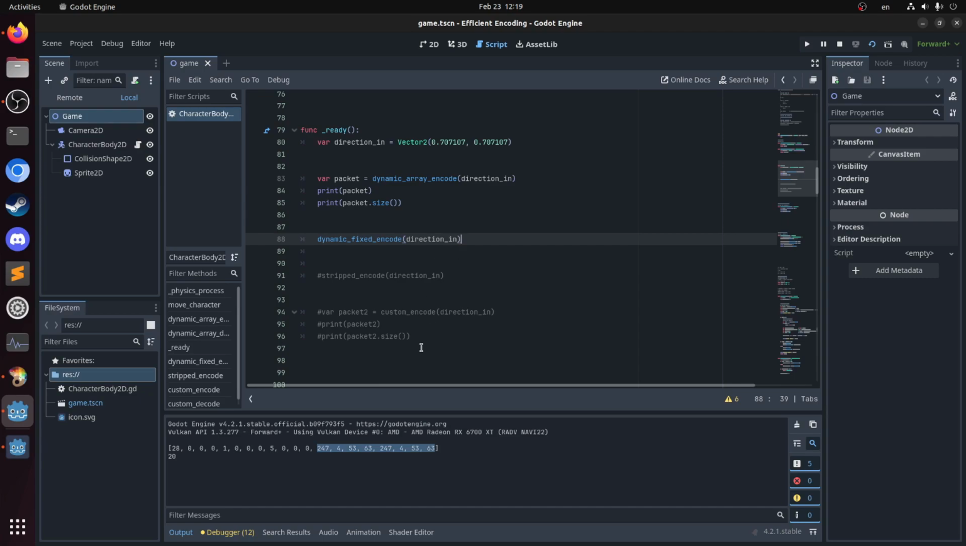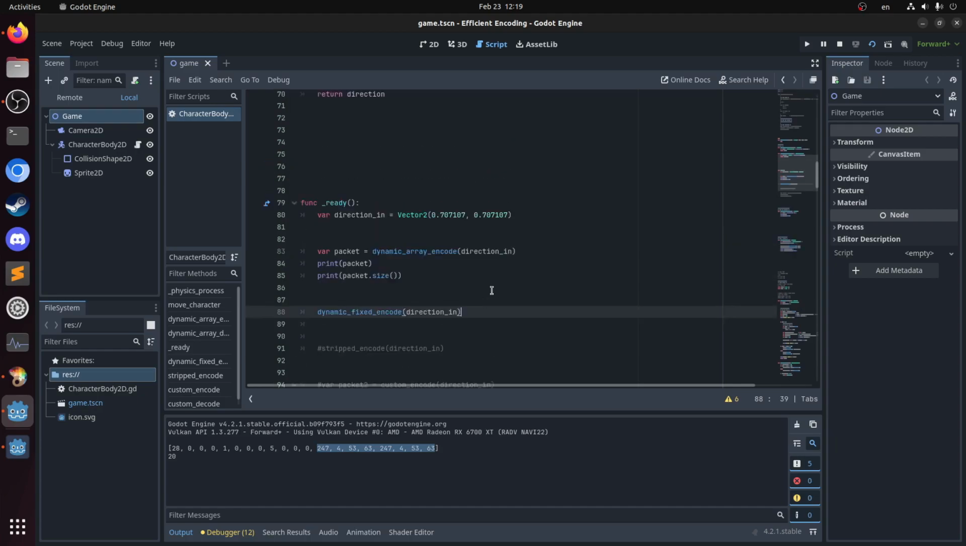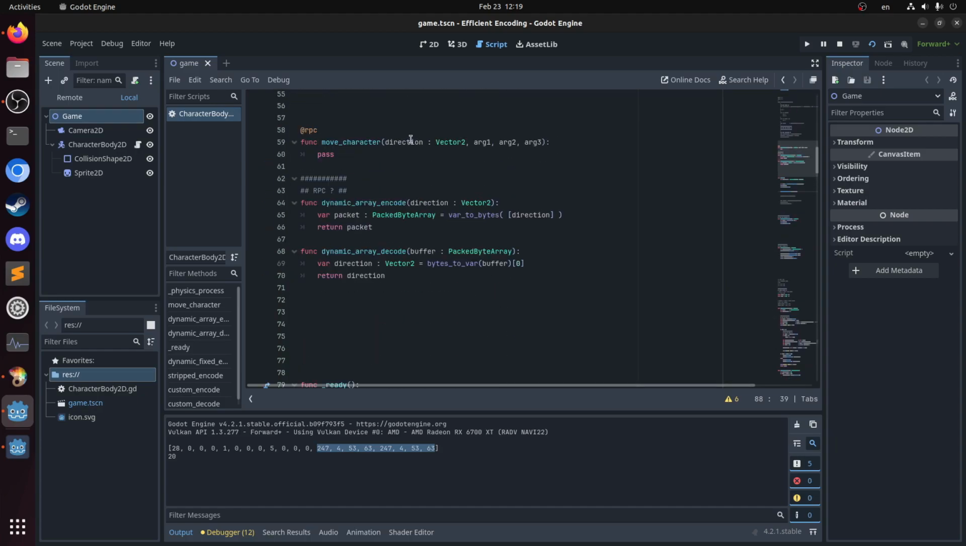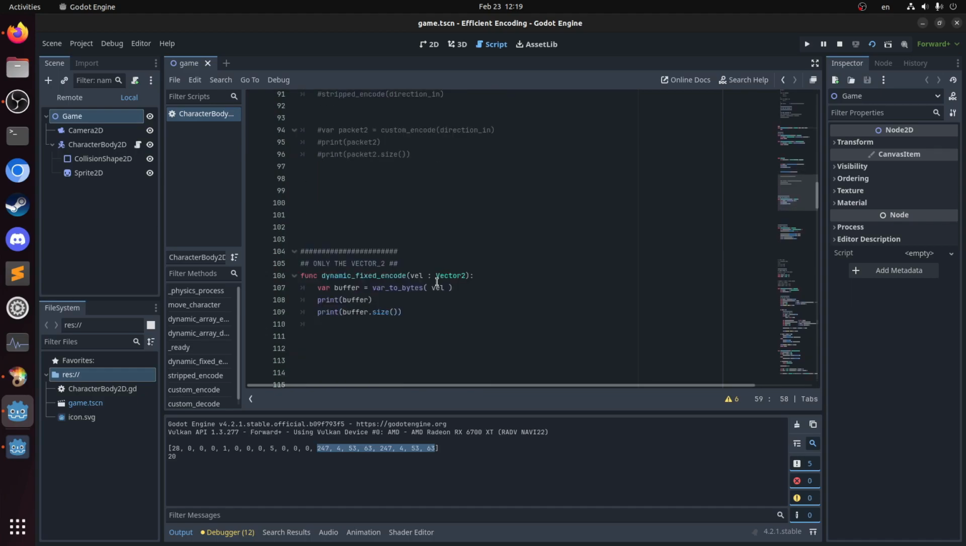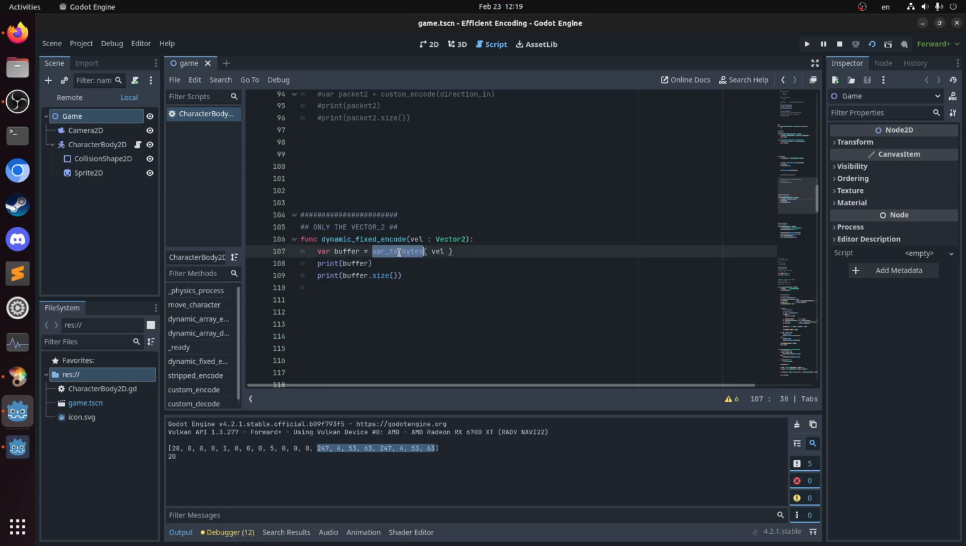So the RPC function itself isn't a bad thing because it can simply handle anything. You just pop in your arguments and it pops out those arguments on the other end. But it's not very efficient. So let's take a look at how we could reduce the whole thing. We could get rid of that array and just encode our vector.